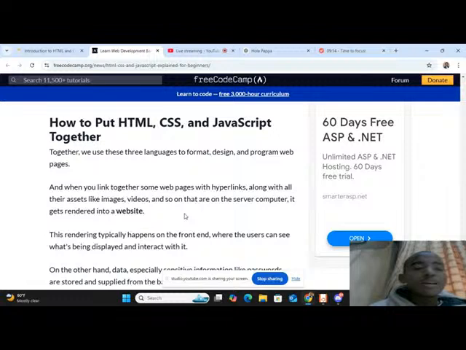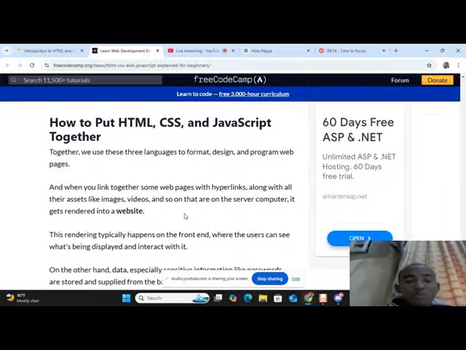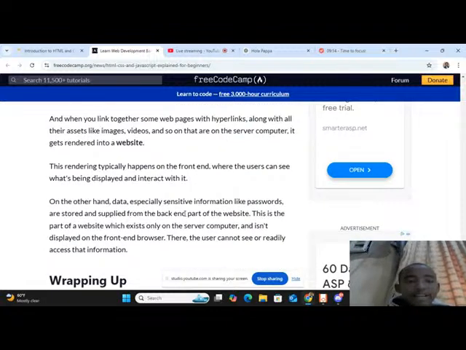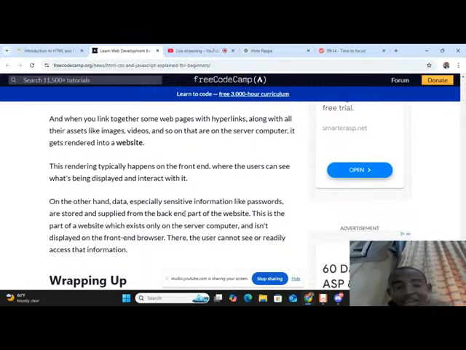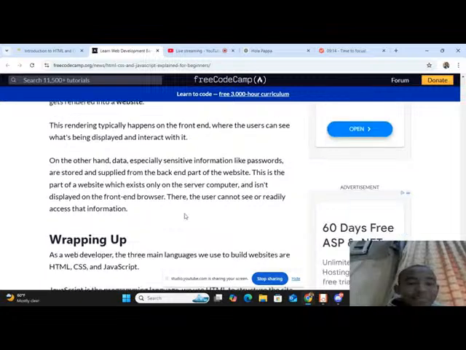Together we use these three languages to format, design, and program web pages. And when you link together some pages with hyperlinks along with all their assets like images, videos, and so on that are on the server computer, it gets rendered into a website. This rendering typically happens on the front end where the users can see what's been displayed and interact with.